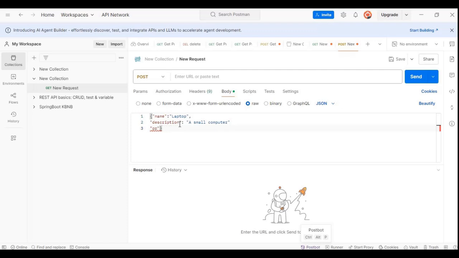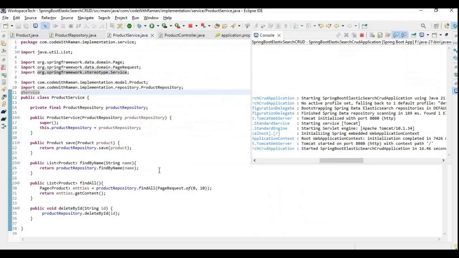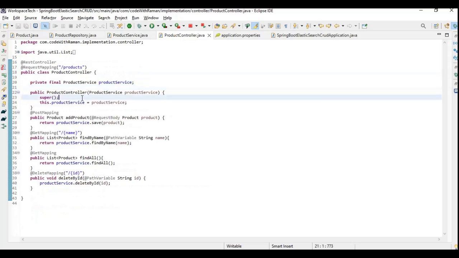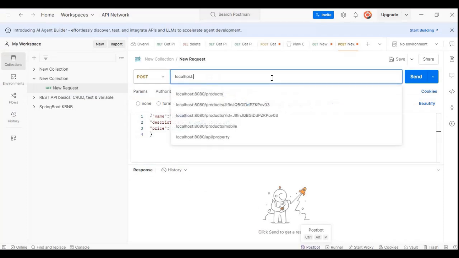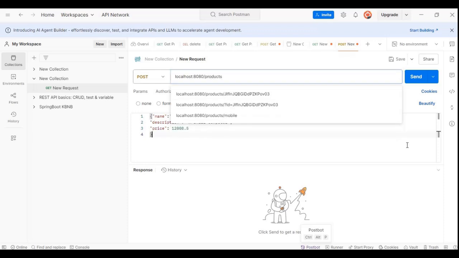Then we need to pass the price as well. So I'll say price, and in price we need to give a double. So let's say it's 12,000.5. Let me put a comma. So this is my JSON, right? So we need to have the post call, and for the post call, let's go to the controller. It's /products, right? So let me put it as localhost 8080 products, right? So this is my call.